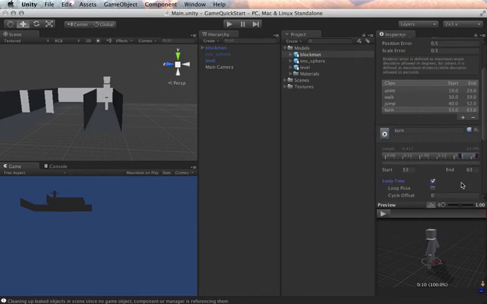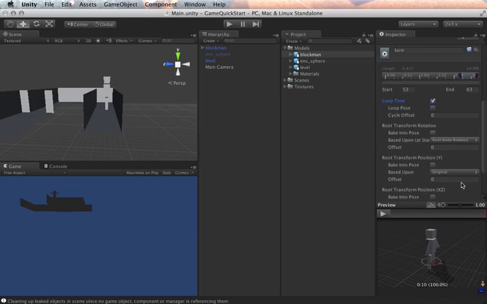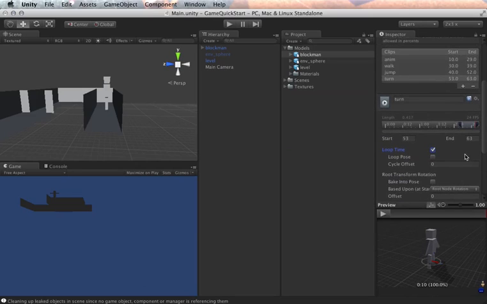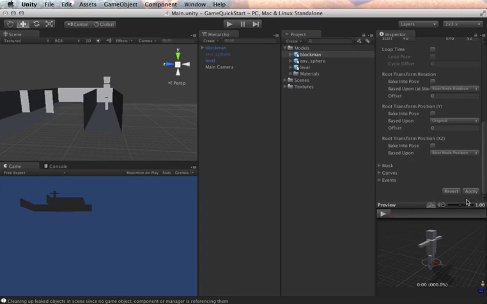Okay. Now we'll just leave most of these options as checked, except you will see one up here. It says loop time. Some of them we want to loop, and some of them we do not. So the jump one remains triggered by a jump button, so we do not need it to be looped because you would jump once and you do not need to continue jumping. So click apply.